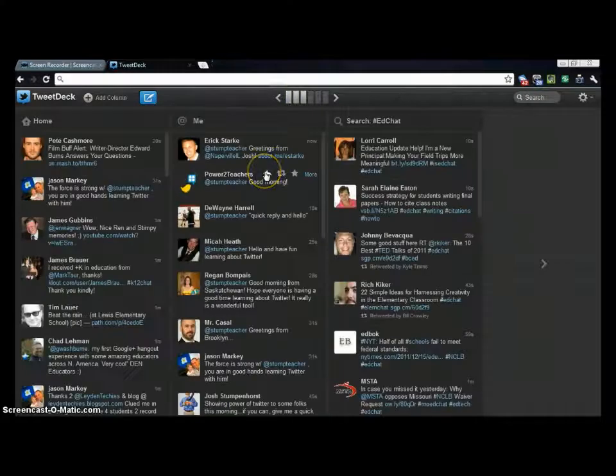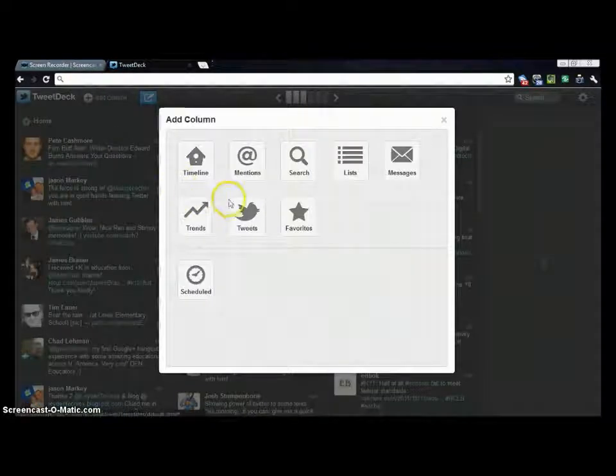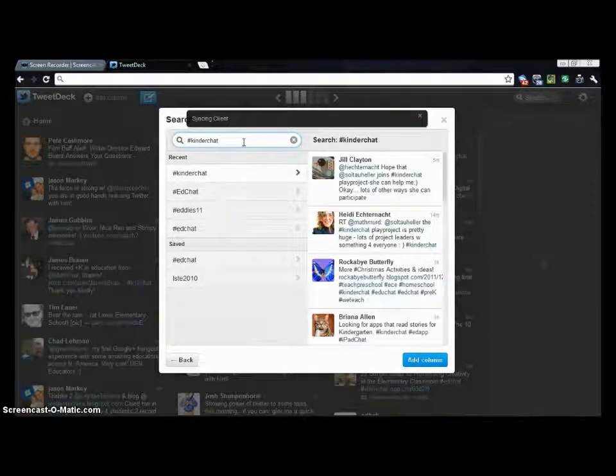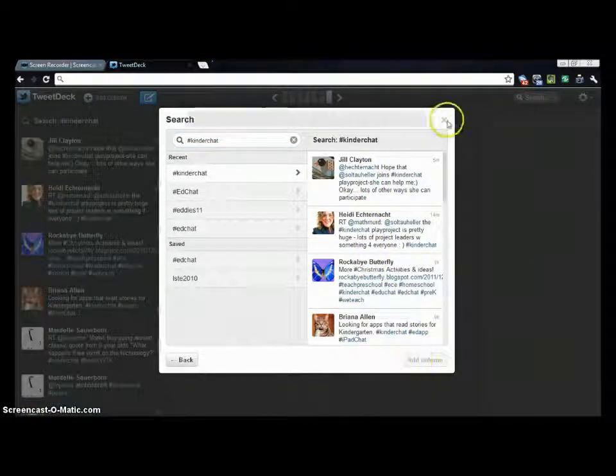If you want to add a new column, so let's say you want to add a column for Kinder Chat, you go to the Add Column button up here and click that. You can search for a hashtag, and you can search just for a person or a list, but I'm not going to get into that. If you click the search button, I can type in the hashtag, which is #KinderChat, which I know is a kindergarten chat, which even though I'm not a kindergarten teacher, I do hop in on quite often, simply because I have a kindergartner at home. It'll bring up that hashtag and all the stuff going around in there, and you can click Add a Column. And it will add it.